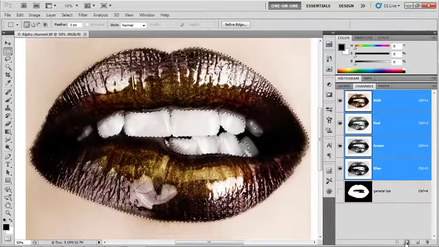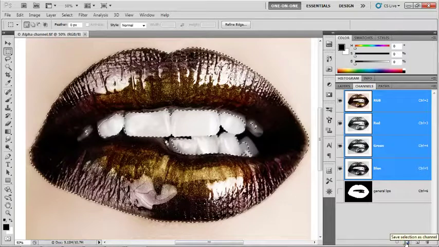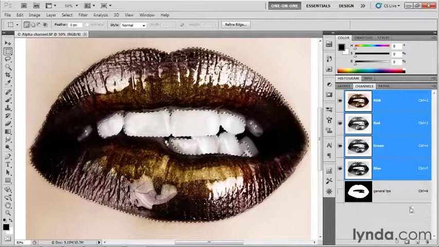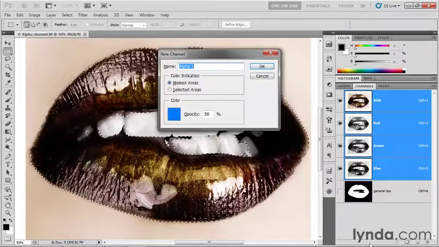You can either click on this icon down here at the bottom of the Channels panel, the one that says Save Selection as Channel, and that'll go ahead and create an alpha channel like so. And it'll automatically name that alpha channel Alpha 1. If you want to name the alpha channel as you create it, which is what I did, then go ahead and undo that modification by pressing Control-Z, Command-Z on the Mac, and then Alt-click or Option-click on this icon, and that forces the display of the New Channel dialog box.